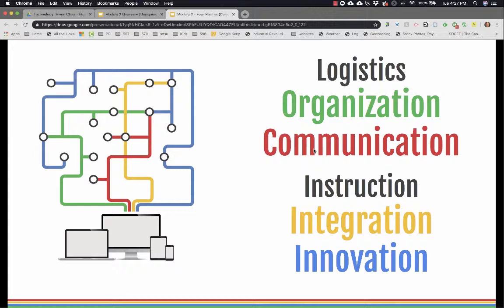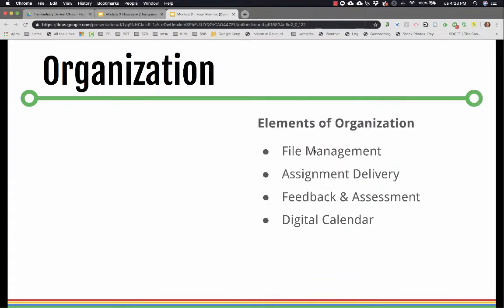And then within that, we have organization and workflow, and then communication under logistics, and then under instruction, we have integration and innovation. So those are the four big buckets we're going to use to describe what happens in most classrooms today. And it's important to differentiate between the two because not all technology is created equal, and it's important for us to recognize that.